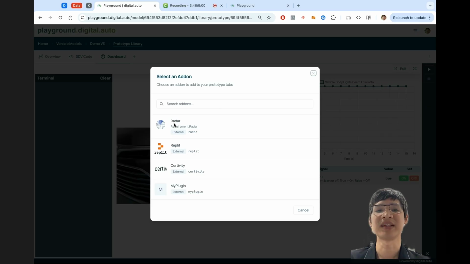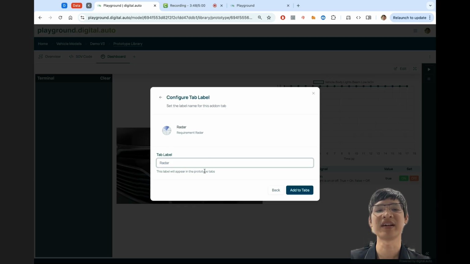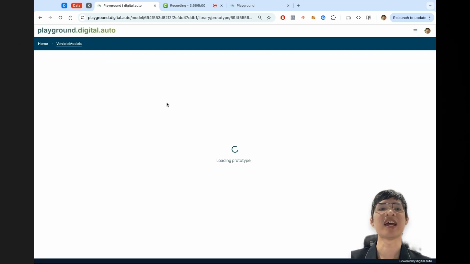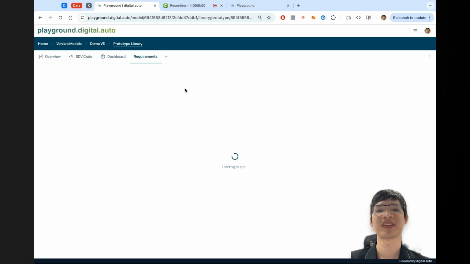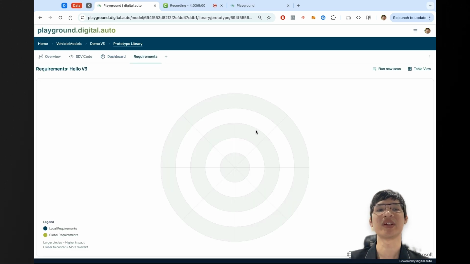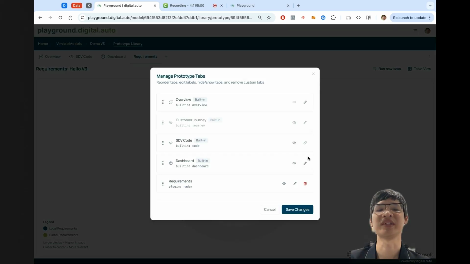For example, I can pick the radar one. This is the requirement radar. I name it as requirement and add it. And then I have a new tab named requirement, and when you click on this, it will start loading the radar. And I want the requirement to go before the tabs. I will do the requirement first and the code later. So I can click here and I can reorder. I can drag the requirement and move it up. Save.